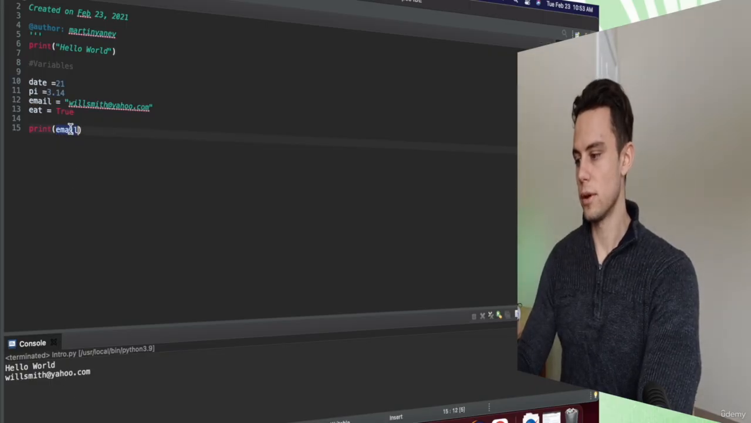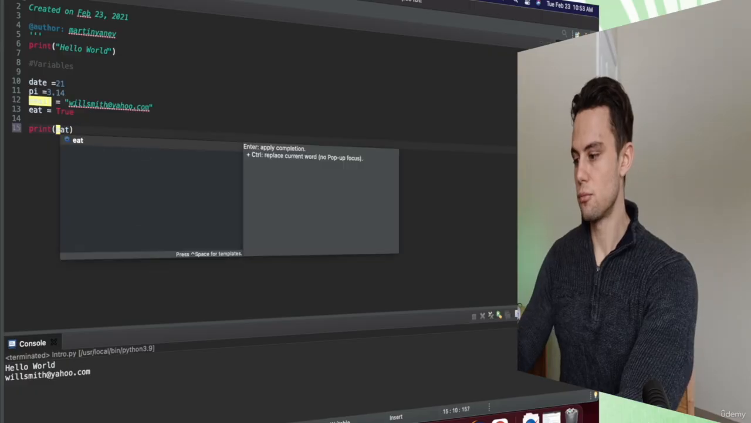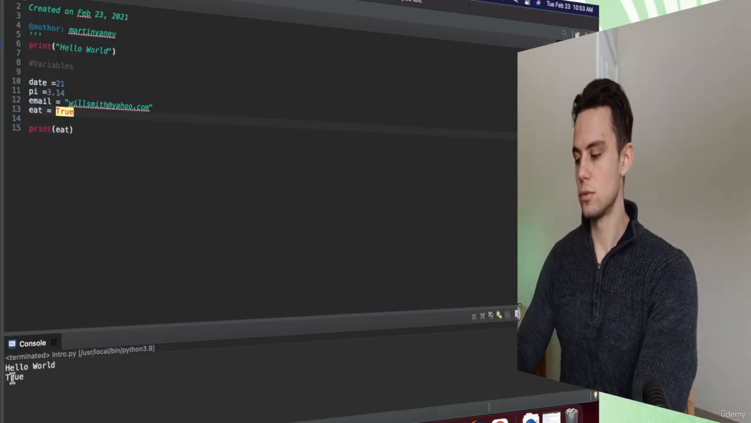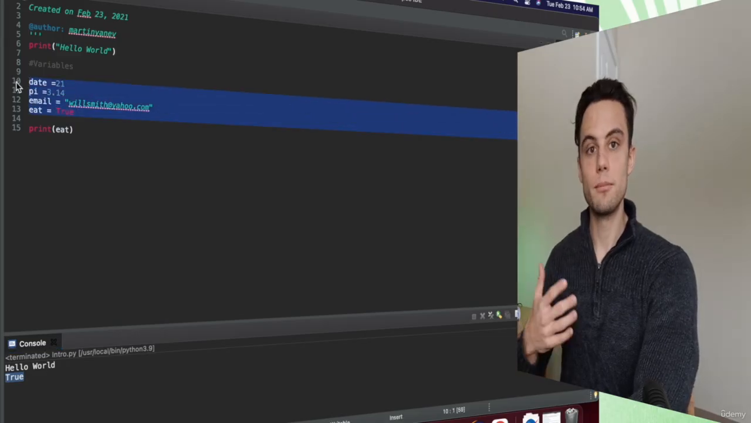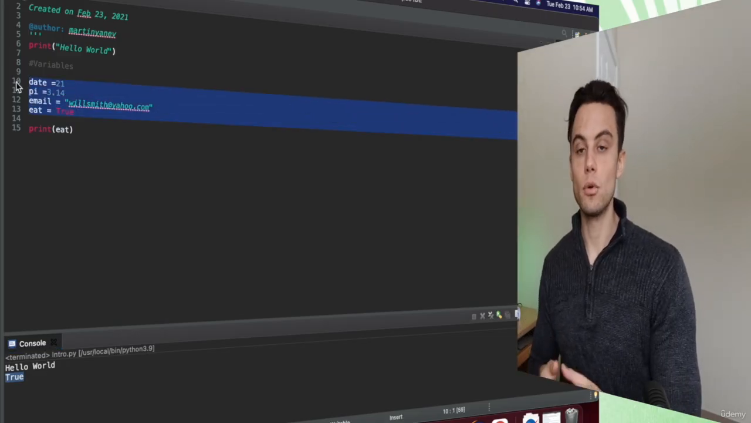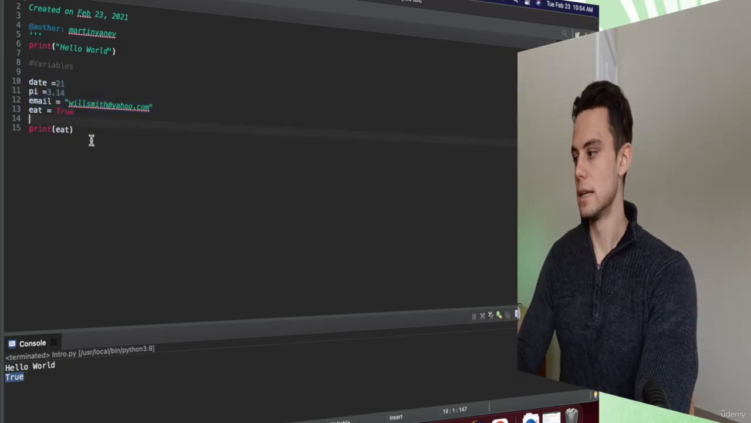So it is quite simple actually. Okay, finally I will print the boolean. So this is equal to true as well. So it doesn't matter what the type of the variable is. By doing the print statement, we can simply print it on our screens. So that's it. This is how we declare variables in Python.